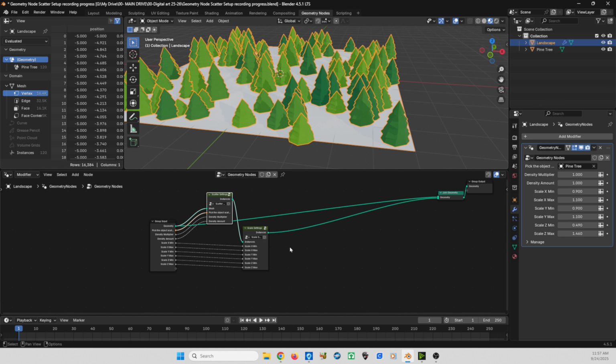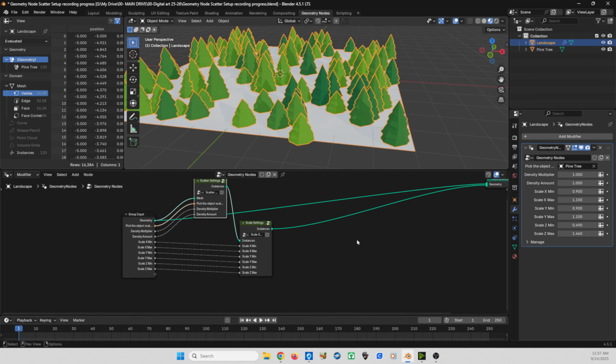Okay, that ends this video. And in the next video, we'll set up the rotation in pretty much the same way to allow us to have some trees that are slanting a little bit or maybe rotated on the Z-axis.